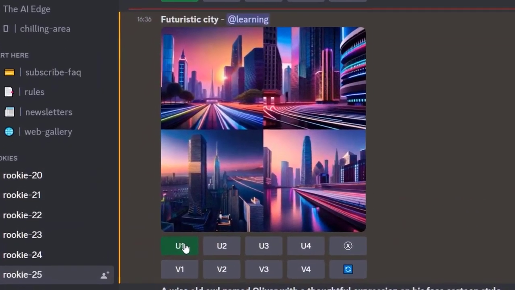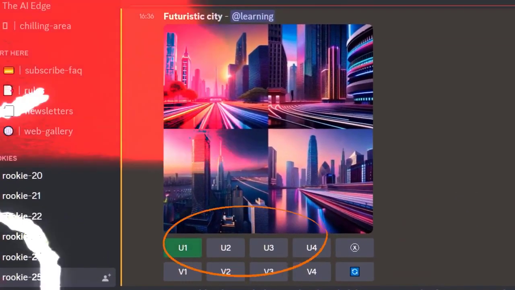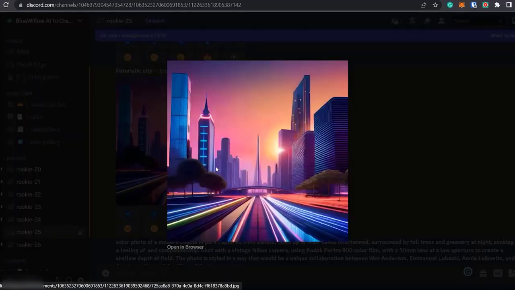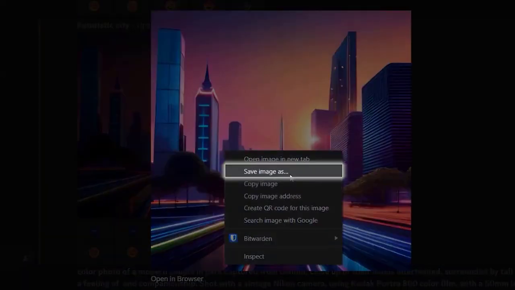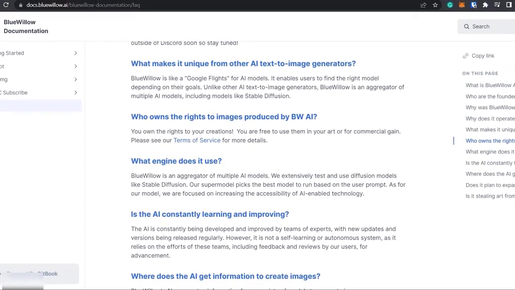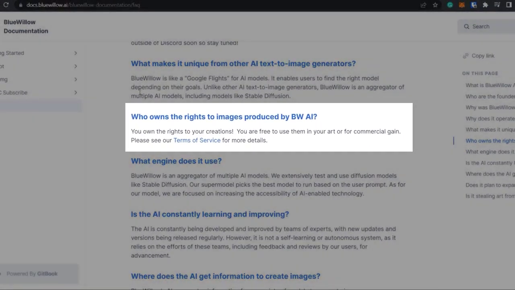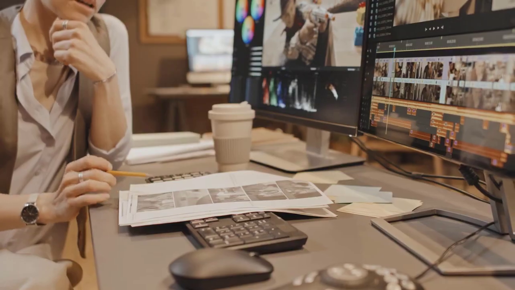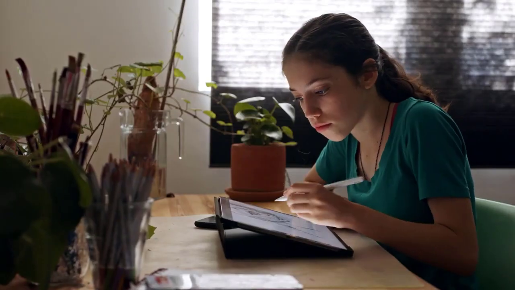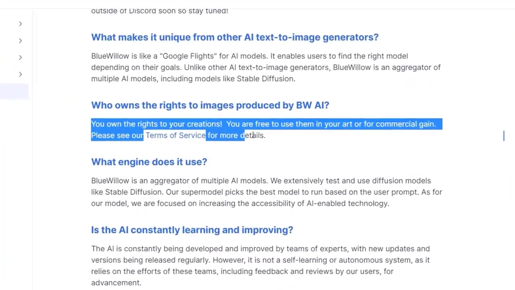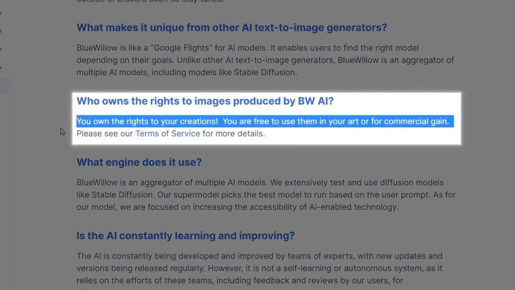Once you have an image you like, you can upscale it and then save your upscaled image by right clicking it and then selecting save image. BlueWillow offers you a free commercial license, which means that you can use it for any of your projects like print on demand, content creation, branding, and digital art. You own the rights to your creation, so you can make money from it.